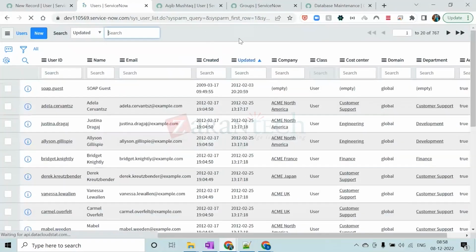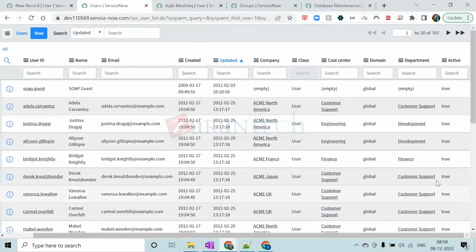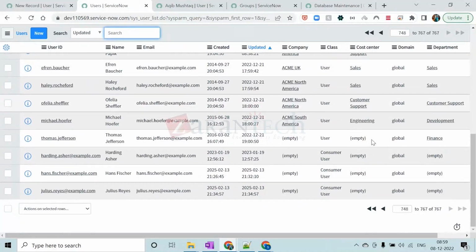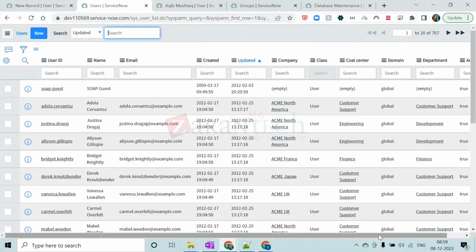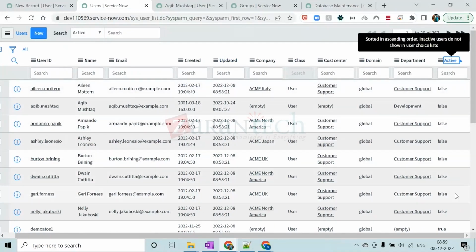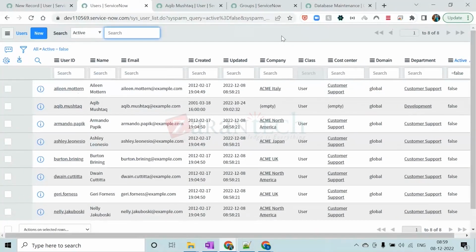Now I want to show only inactive users. What can I do? One thing I can do is first check false. It is false. What can I do? Show matching here. Show matching, how many inactive users are there? 8 inactive users. But the problem is we cannot remember this thing.